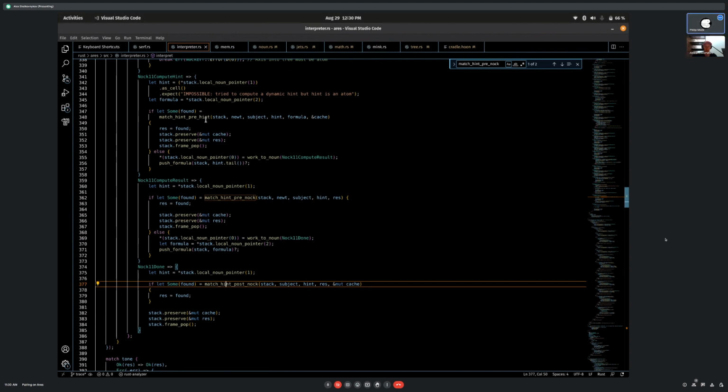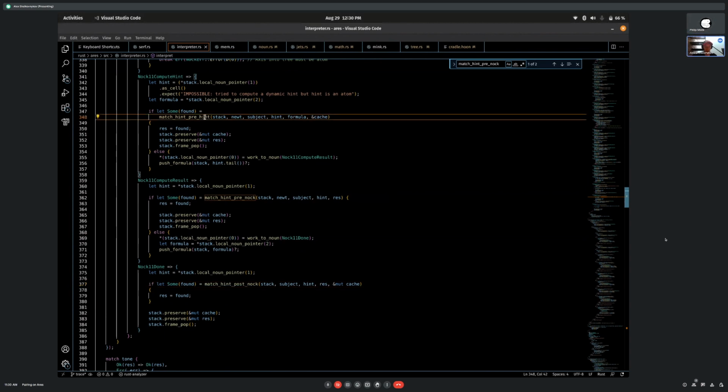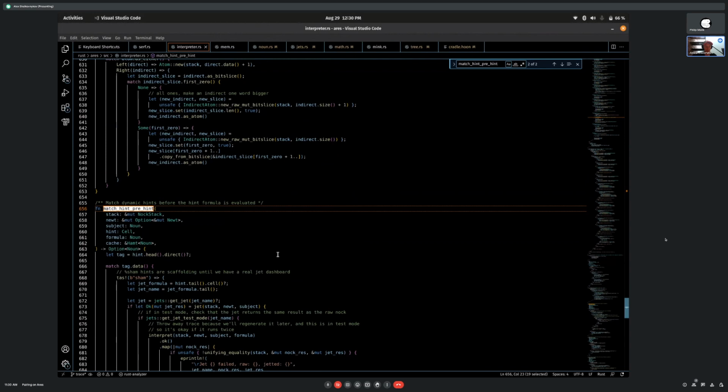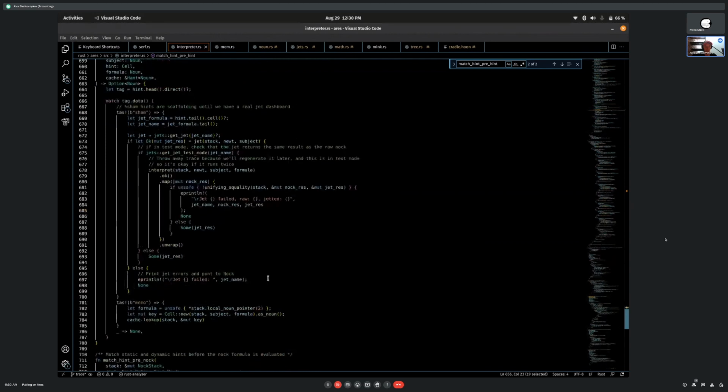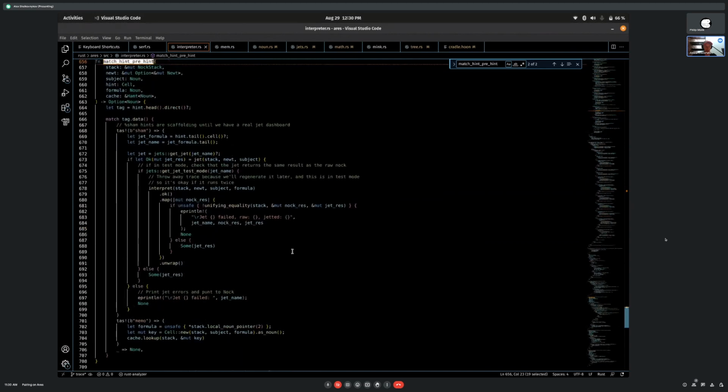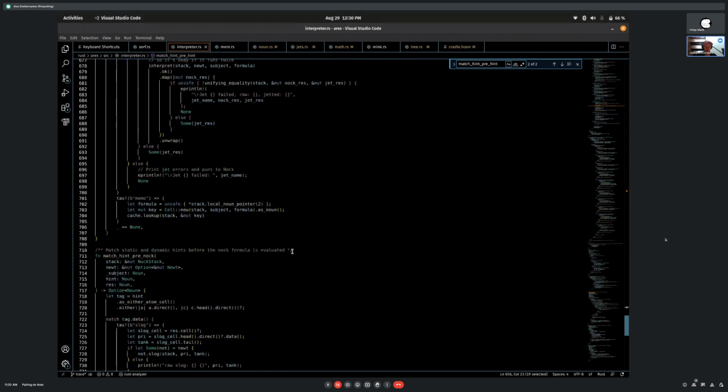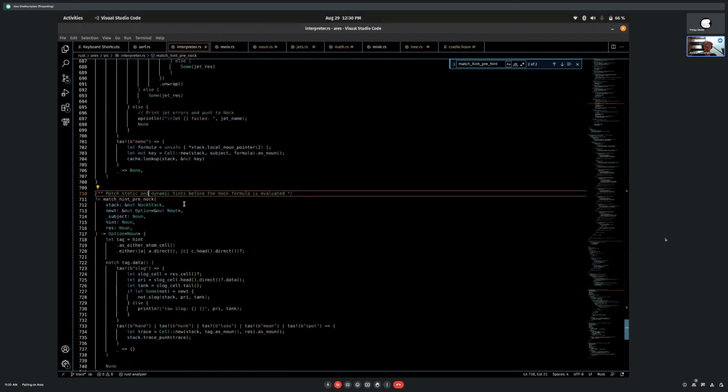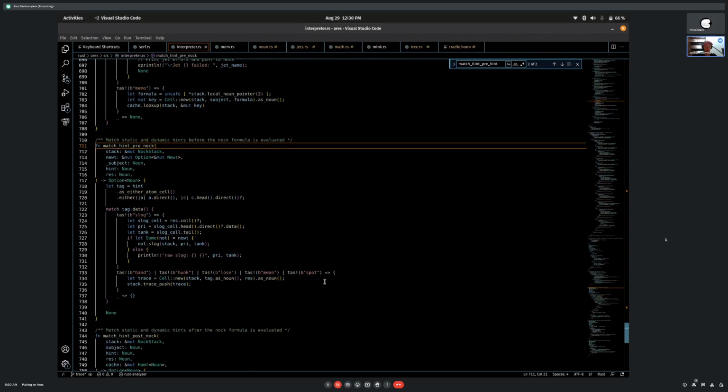Okay. So then here is the one I believe we care about. Yeah, this is the one that has the sham jets in it and the memo hint. So actually, I was mistaken. The one we want is the match hint pre-knock. That's the one that has the slog and it has the hand hunk lose mean spot. All the hints that add stuff to the mean stack.